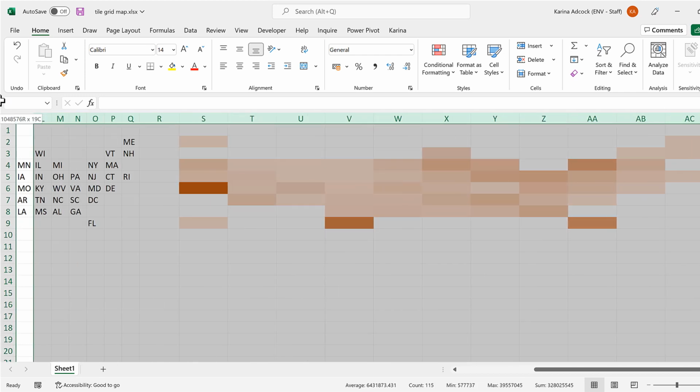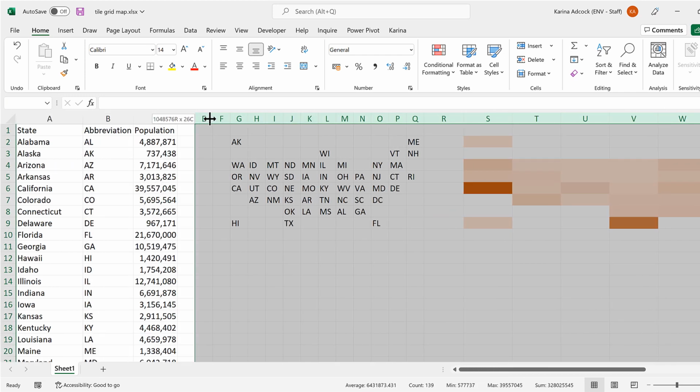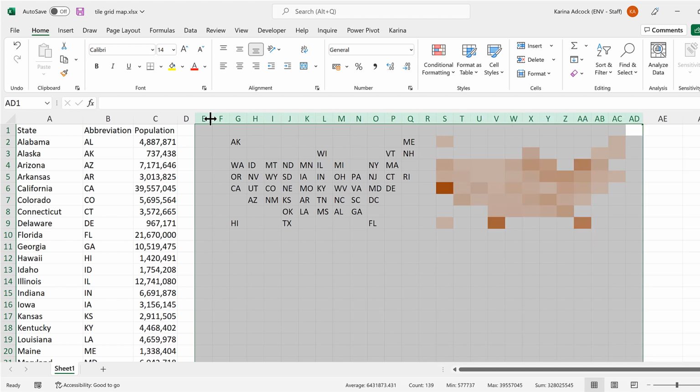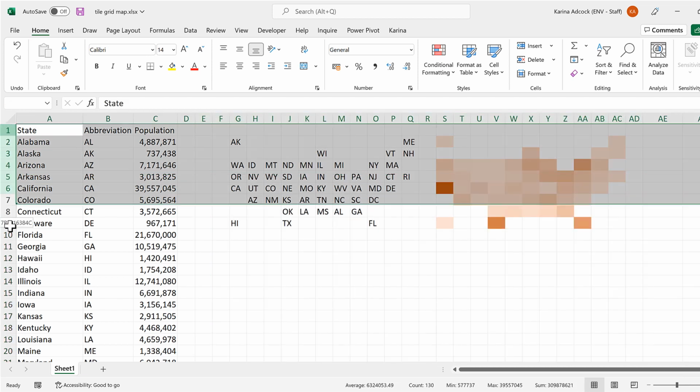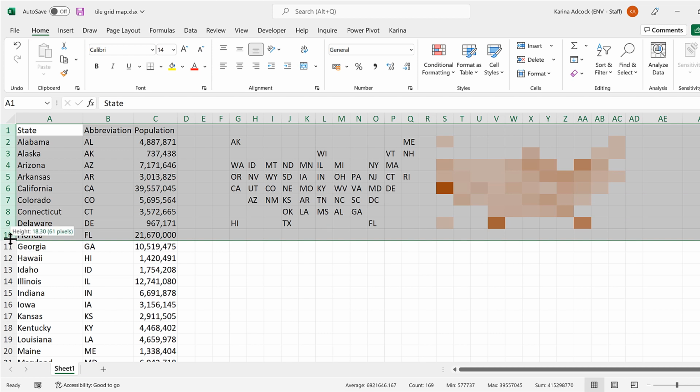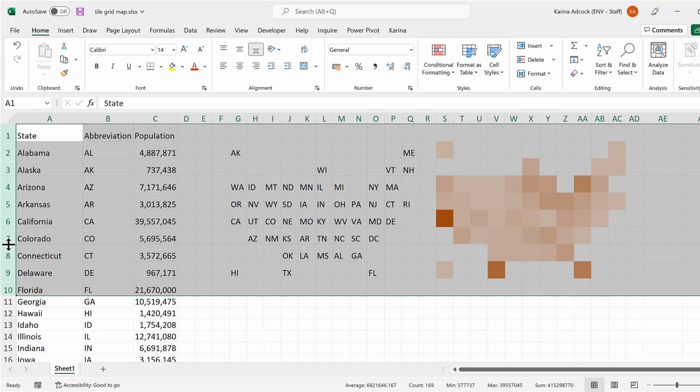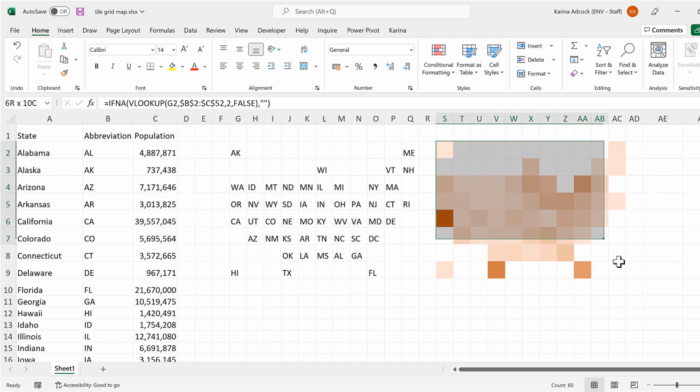Then I will make all of the columns thinner. And I will make a note of the number of pixels. So this is 90 pixels. Then I'll select all of the rows. And I will increase the height so they are also 90 pixels. And now all of these are actual squares.